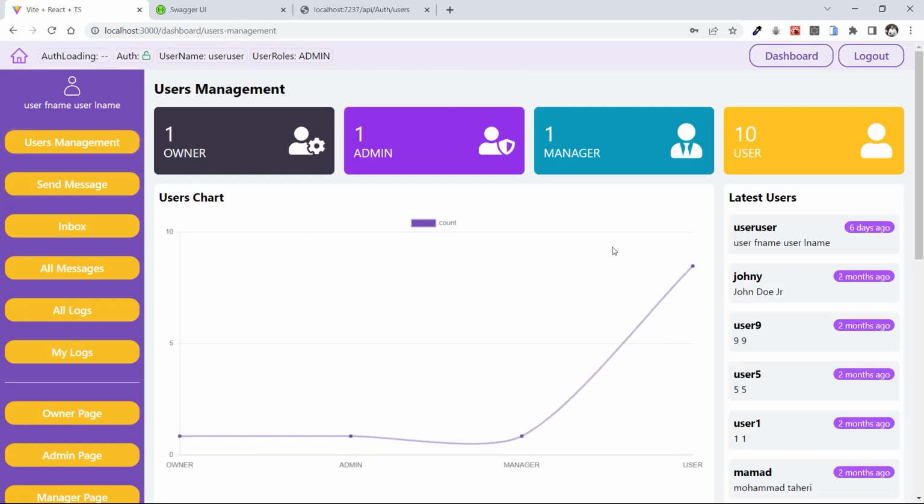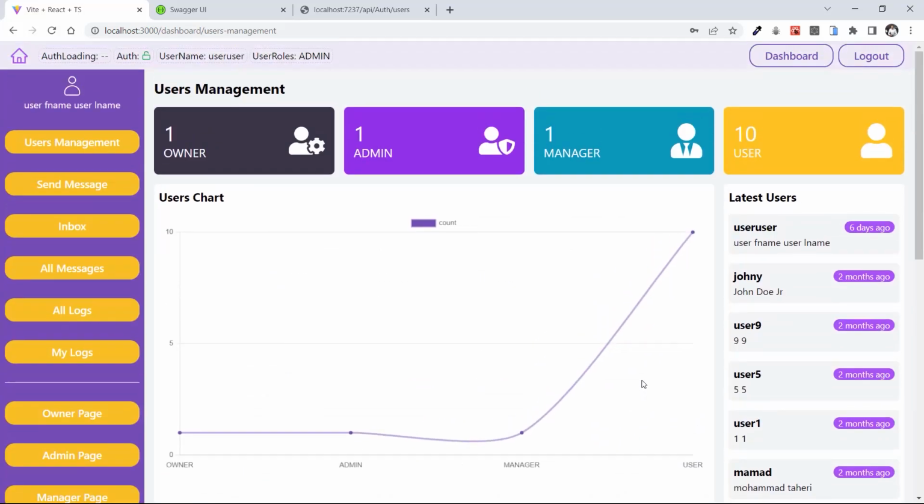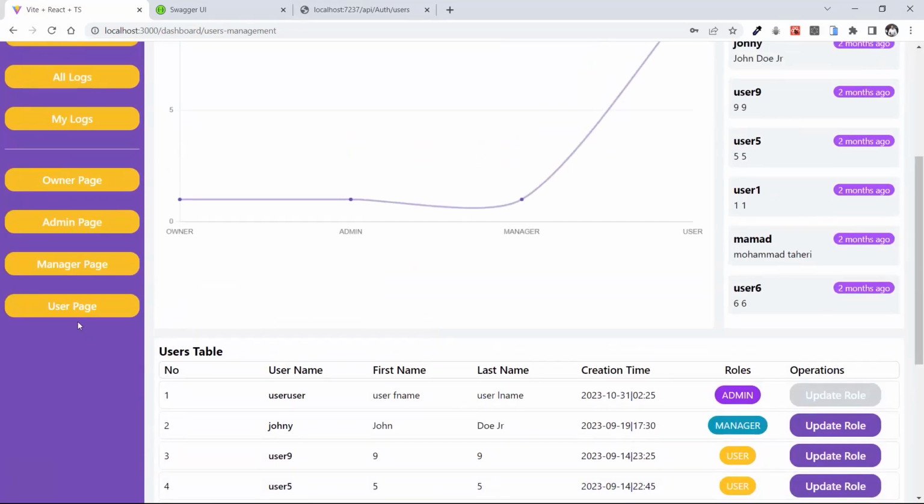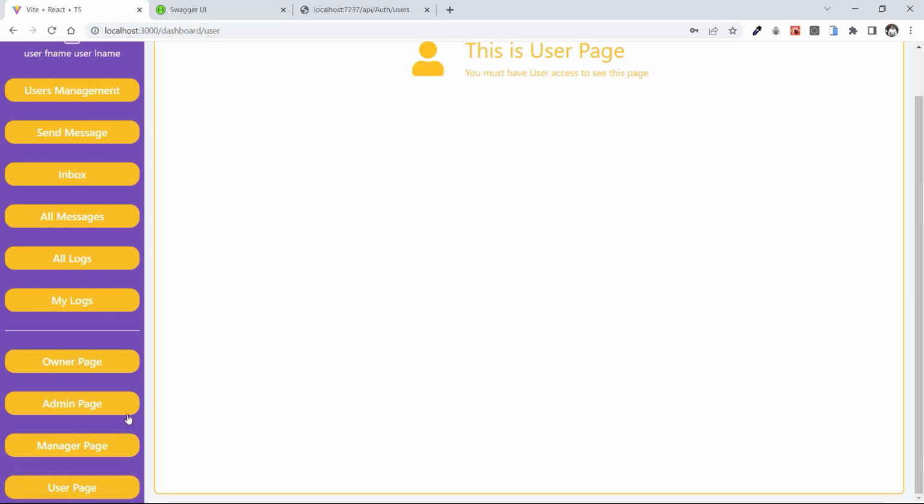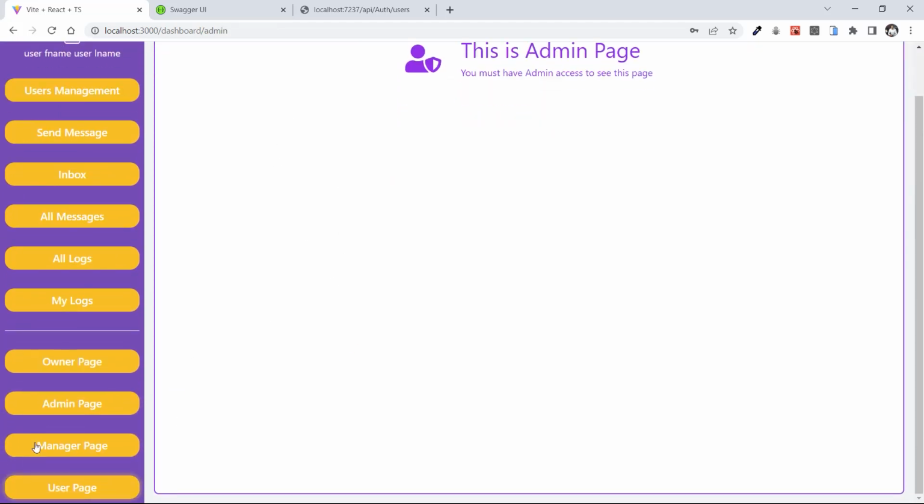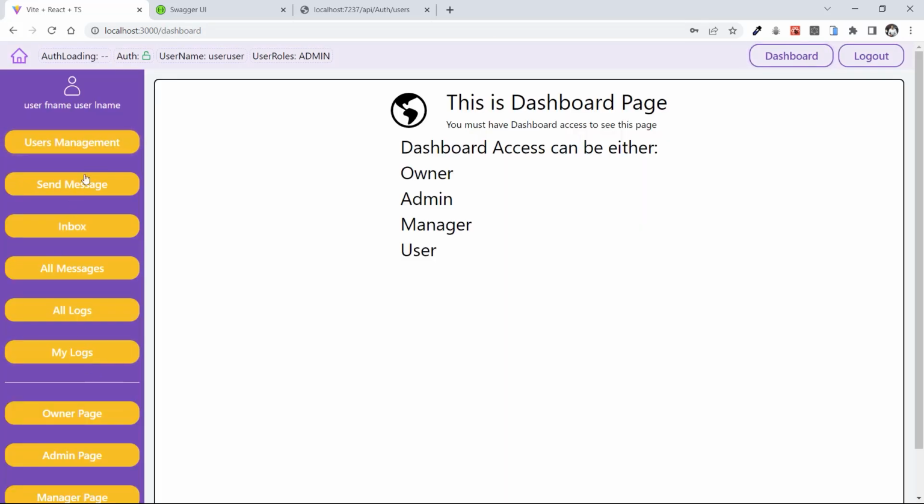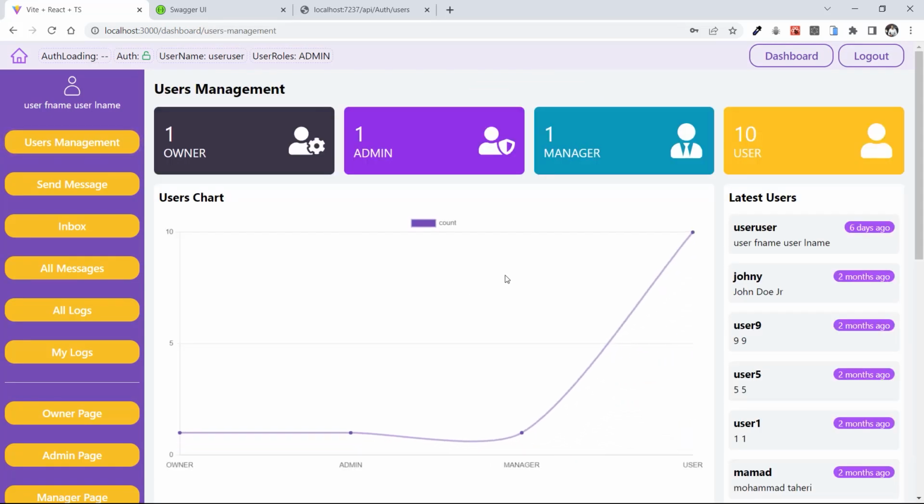That's so good. So it seems that everything that we wanted to implement is working, and I think we checked everything. So we checked the user page, and we checked the manager page and the admin page. So as admin, we have access to all, but don't have access to owner. That's good. And we checked all of these functionalities, and I think everything is okay, and our project is done.